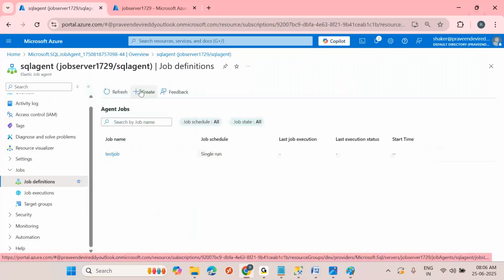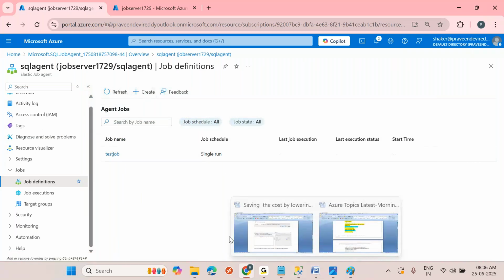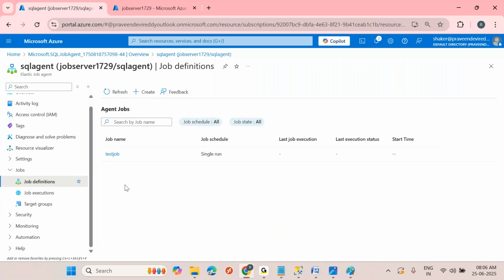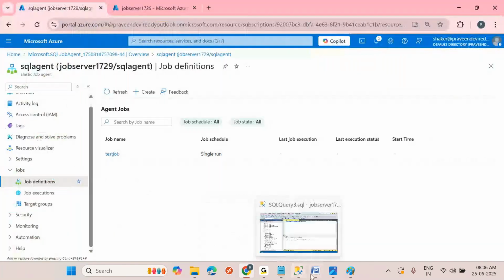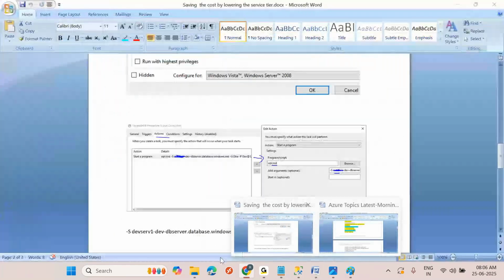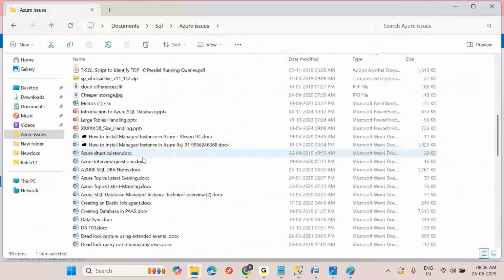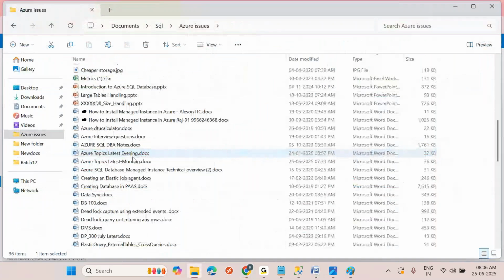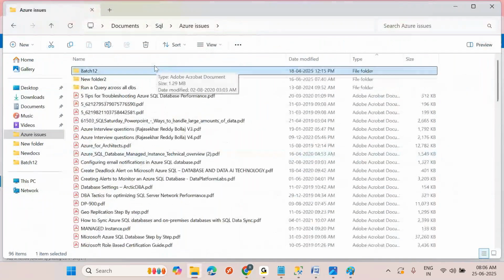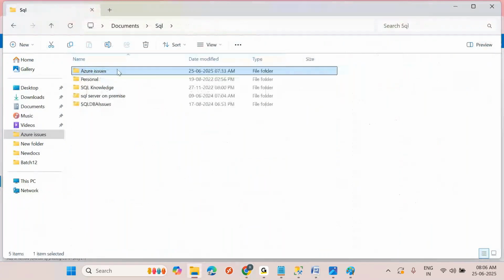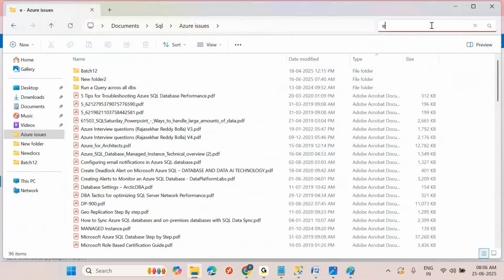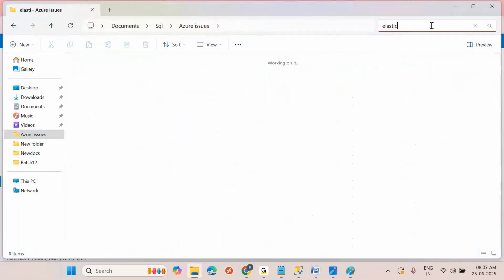You can also use the UI, but I am comfortable with scripts only, team. I have been working for a very long time. That time we didn't have UI. You can also use the UI, that's easier. Scripting is also easy, and here you can understand better than the UI. So search for elastic jobs.